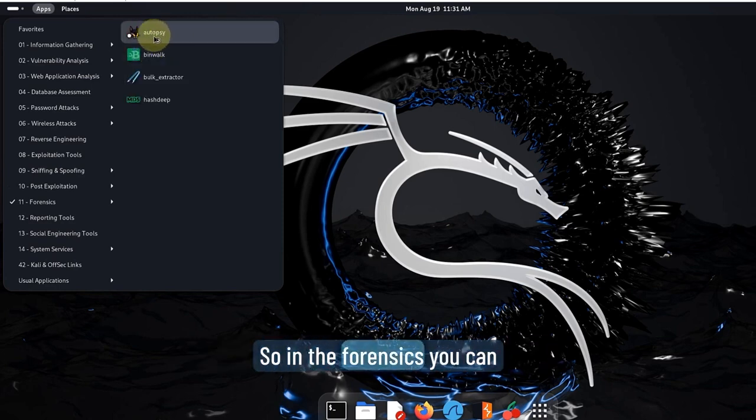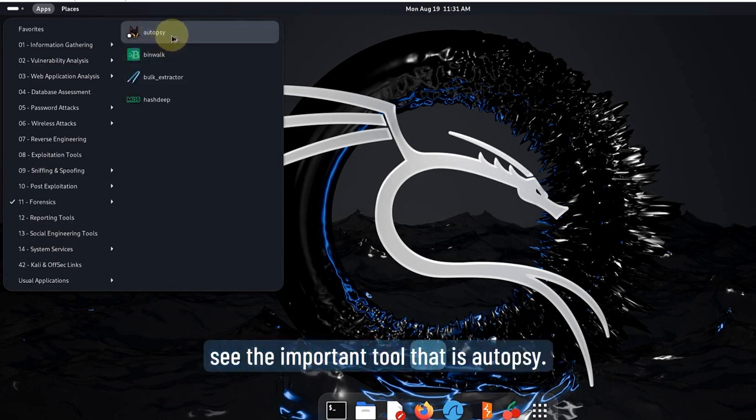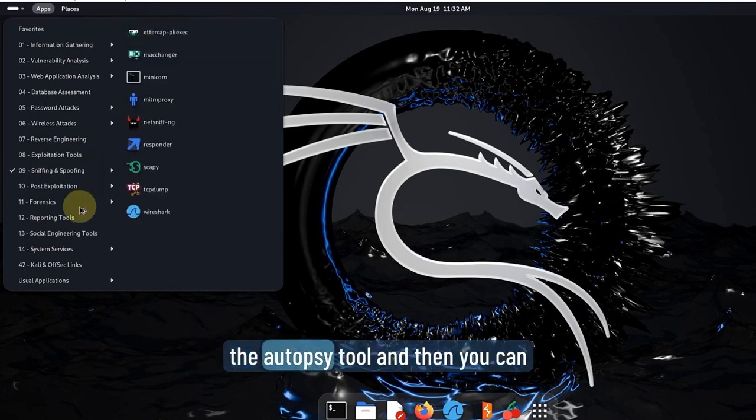In forensics, you can see an important tool, that is Autopsy. If a hacker hacks your computer and deletes any files or folders, you can use Autopsy to recover those files and folders. And also you can analyze what changes were done by the hackers using the Autopsy tool.